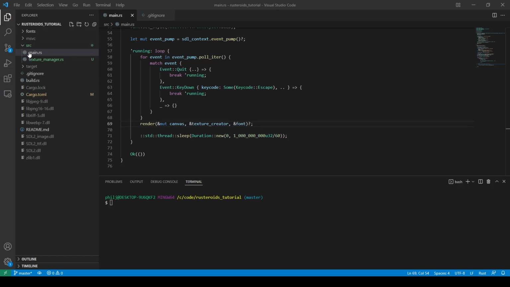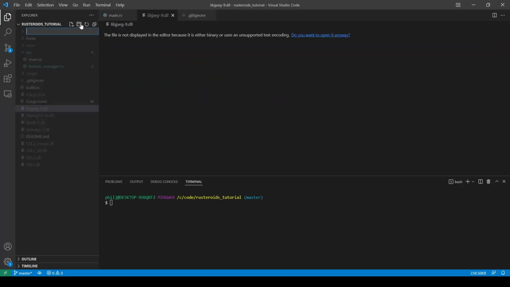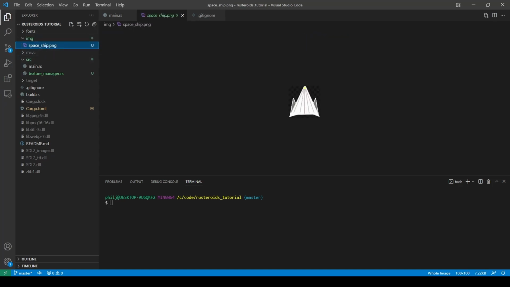Next up, we need to get the image from the GitHub repository. The image is of a spaceship and needs to go in a new folder in the root of the project, next to the cargo.toml file, called img, short for image. And we can open that file to check it appears, and it does. It's a rather crude drawing, but it will do for now.